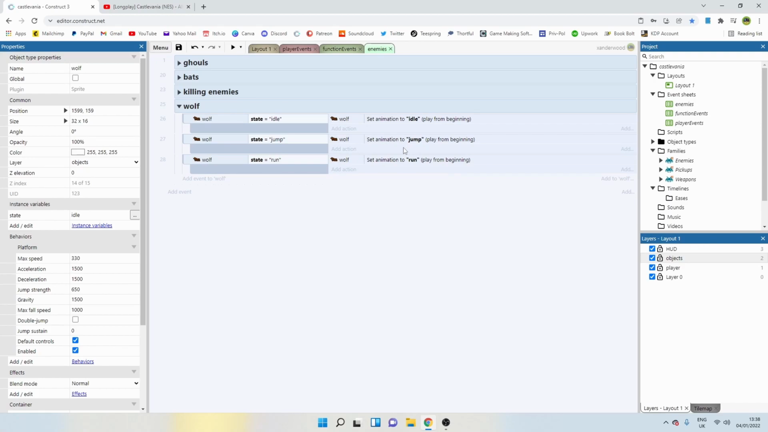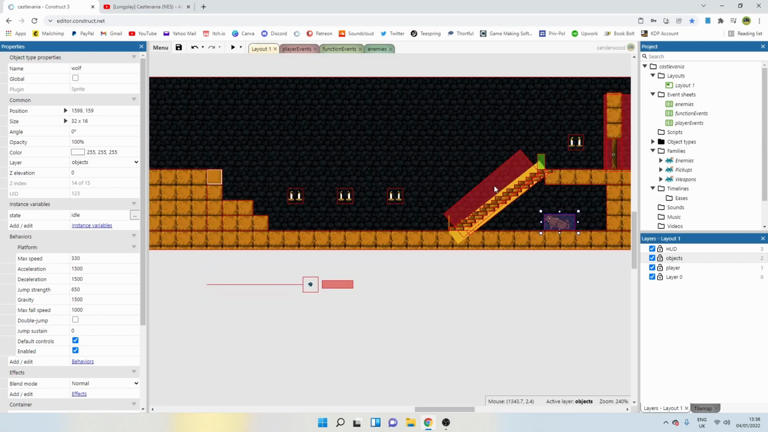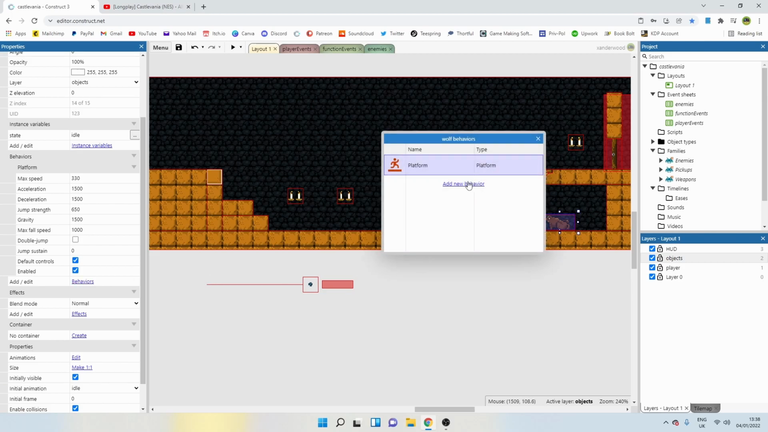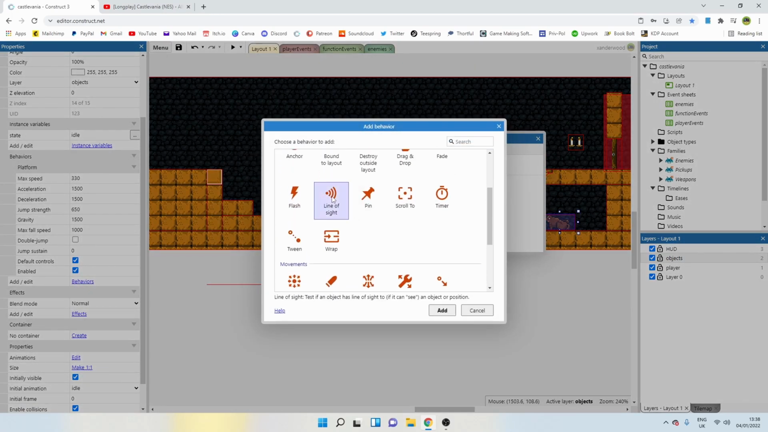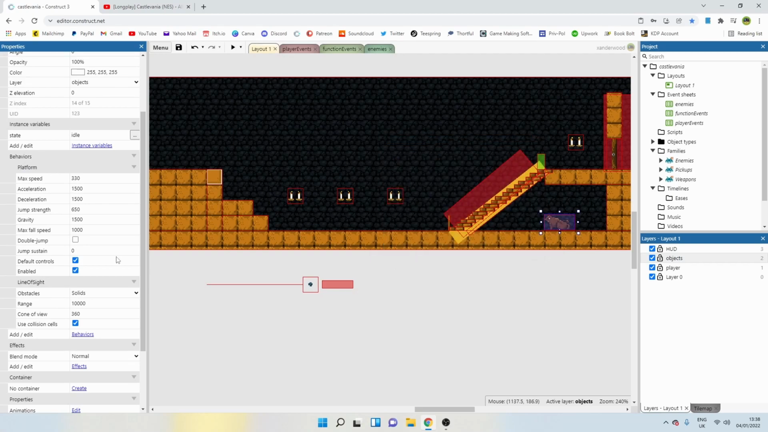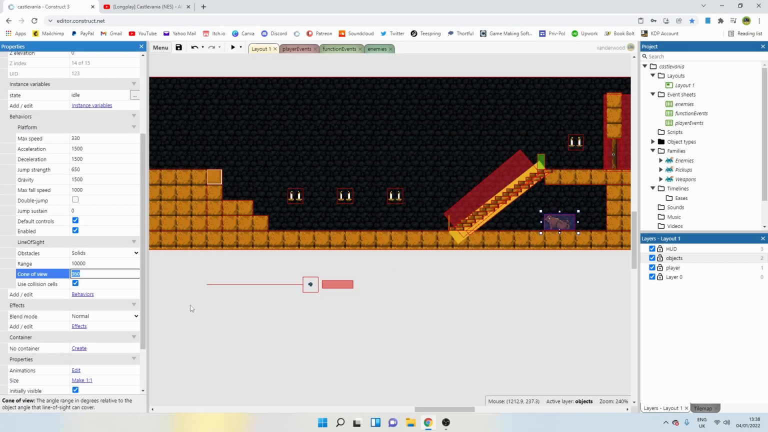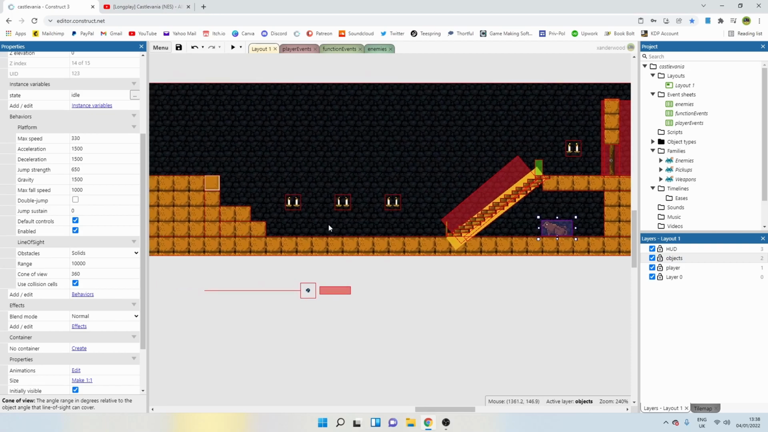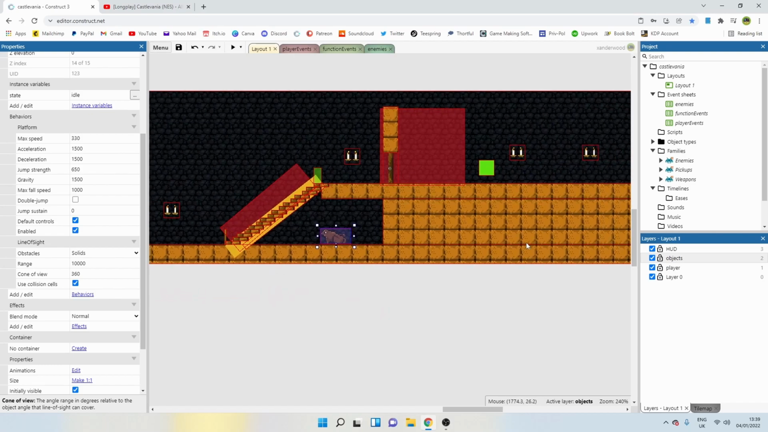Now we need to put in some conditions that allow us to change between these states in the game. So let's go back to the layout, and we're going to need to add another behavior to the wolf. And this one is going to be line of sight. Now the line of sight, by default, sets the cone of view to 360, which basically means he can see in all directions around him. And that's fine for what we want, because he's going to be facing left the whole time from where he's placed. If you wanted him to only see if he's facing the right way, then you can change this cone of view to whatever you want.